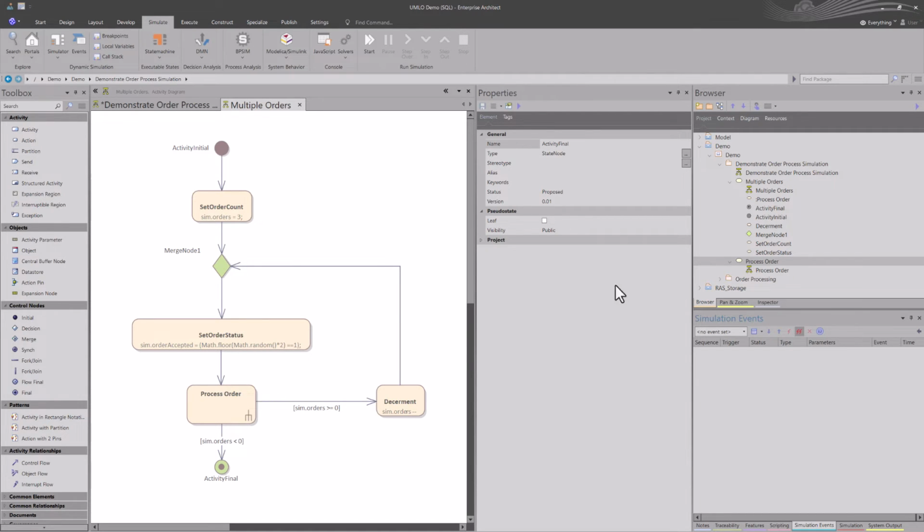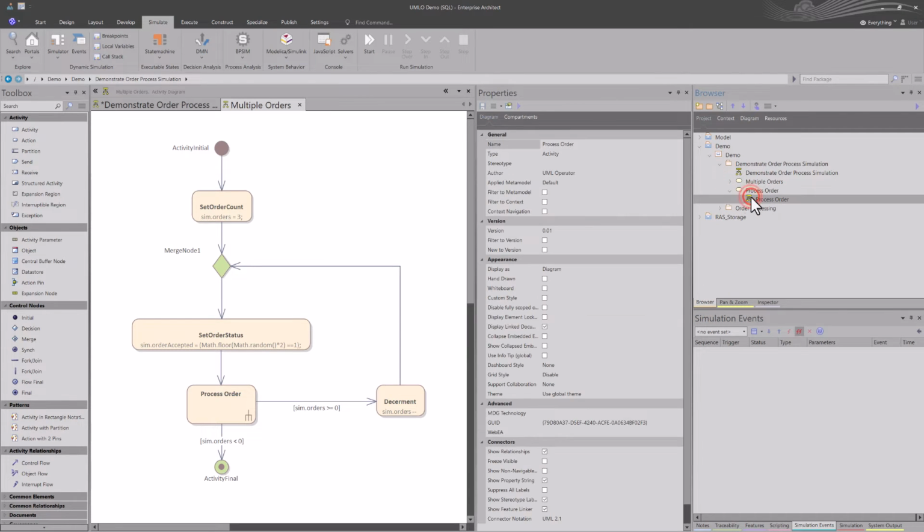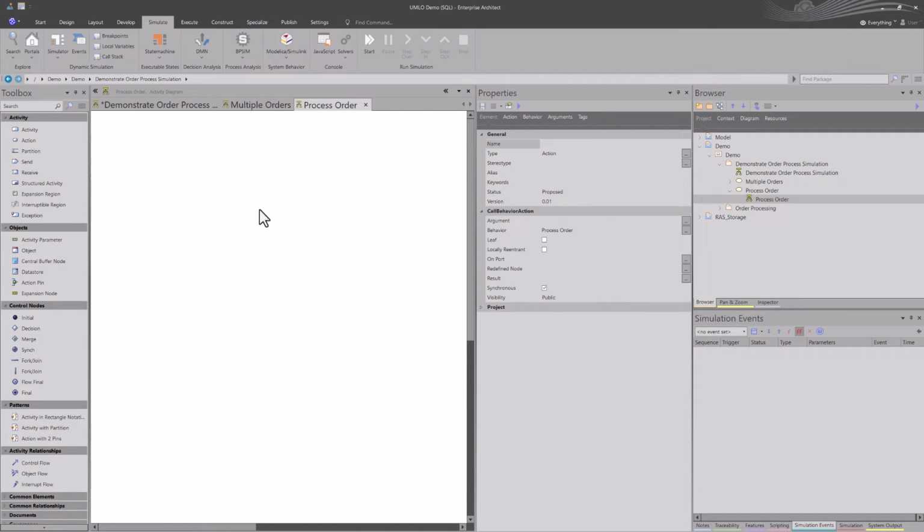There's a couple of ways to do that. One, of course, I can find it over in my browser right here. Or 2, I can double click the action invocation. It invokes that activity and opens up the diagram for us, but there's nothing to run. And we're going to start building this activity next.